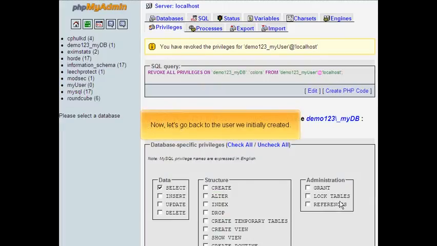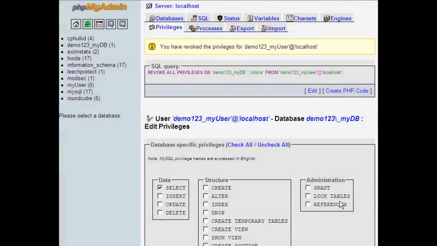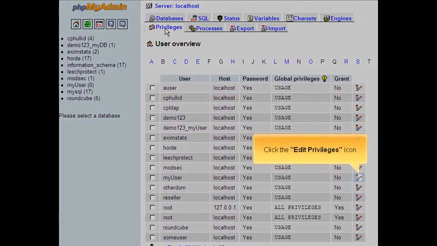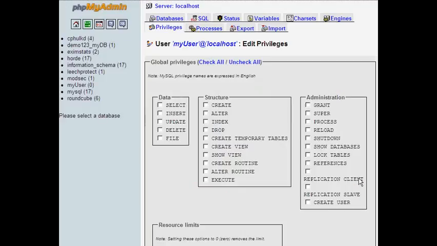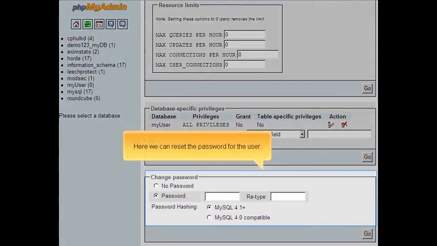Now let's go back to the user we initially created. Click the Privileges tab. Click the Edit Privileges icon. Here we can reset the password for the user.